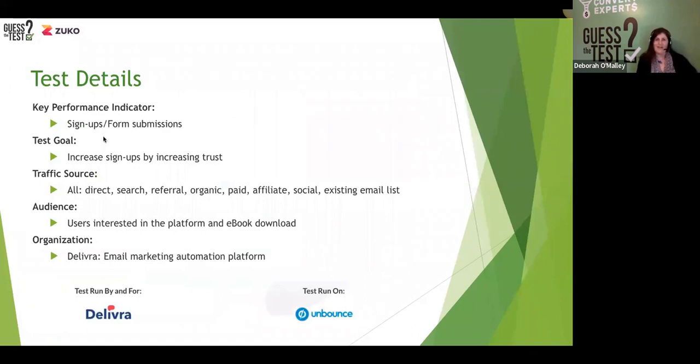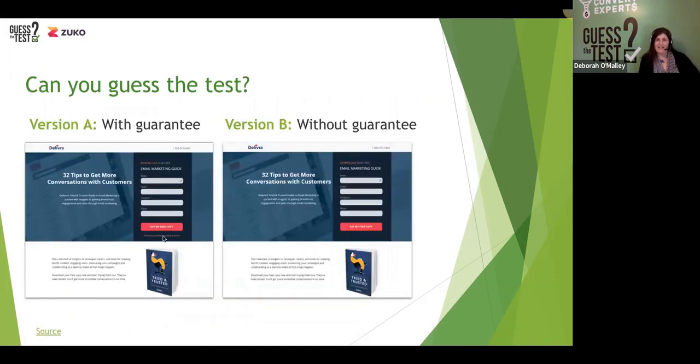I'll give you a little bit more info. This was with the goal of getting sign-up forms and increasing trust to get more signups. The traffic was all forms of traffic, and it was users who were interested in the platform Delivra, an email marketing automation platform, and in particular in downloading an ebook that was offered. So what are your thoughts? Is it better to use trust and credibility right below a form, or does it evoke a sense of anxiety and distrust? You can go ahead and take your best guess, version A with the guarantee or version B without the guarantee.